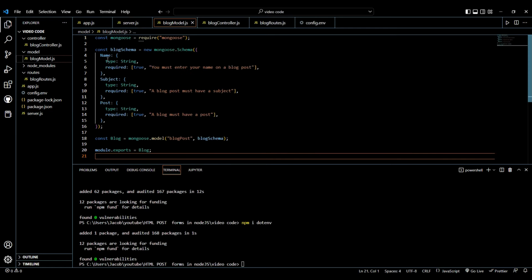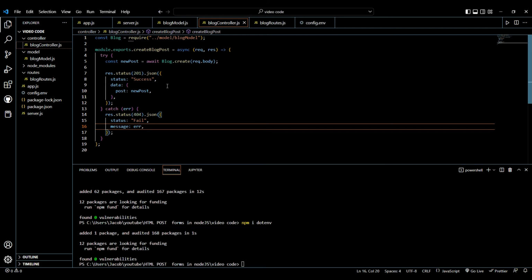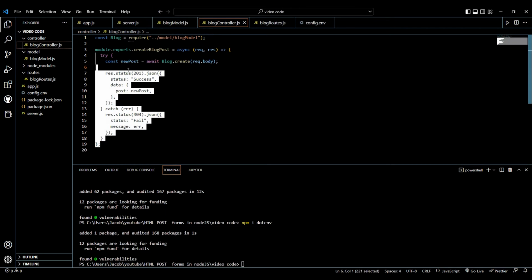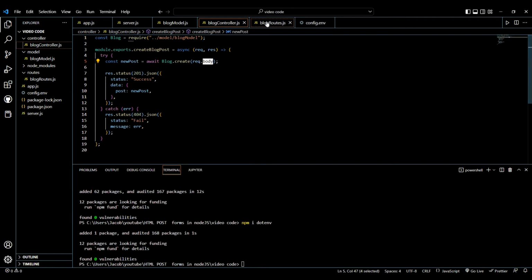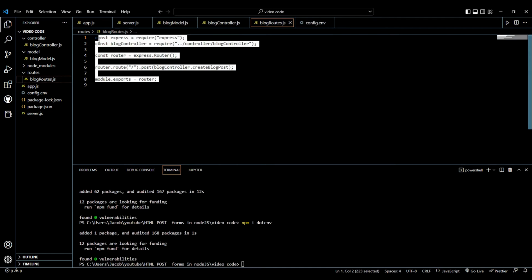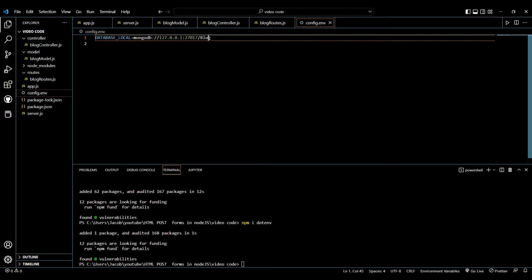I also have a blog model right here where I have name, subject, and post. I have the controller that you should be able to create. We have our basic post that takes in the request.body and then the basic route. You should know how to do all that. And I'm connected to my local database shell, and I made a new database called blog. All of this you should already know how to do.